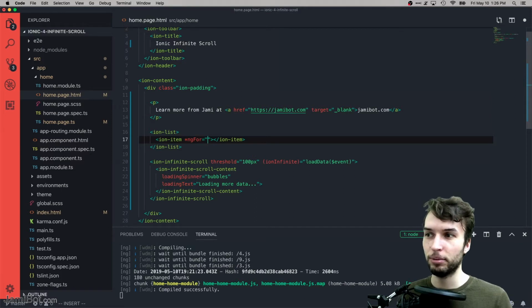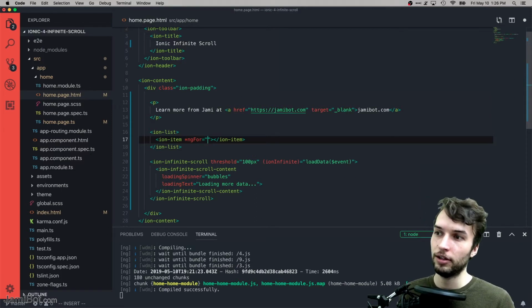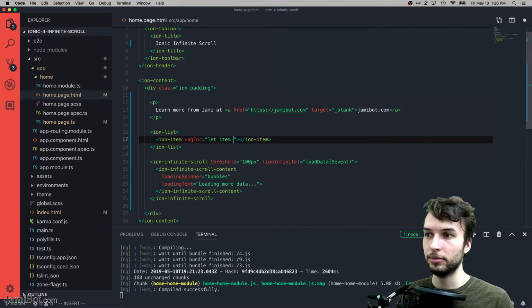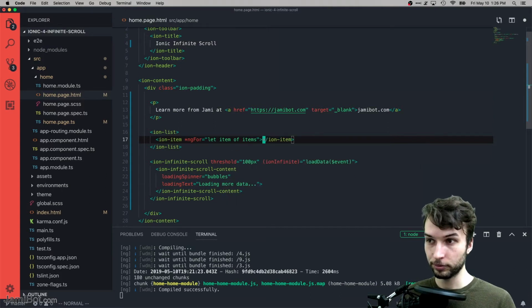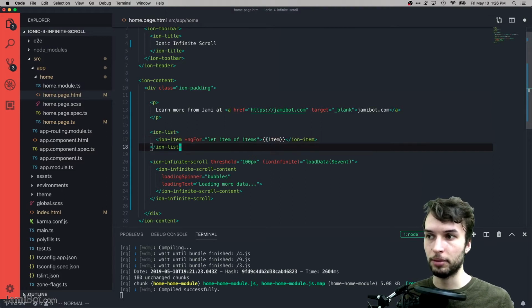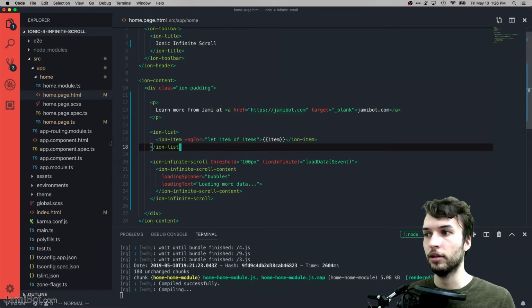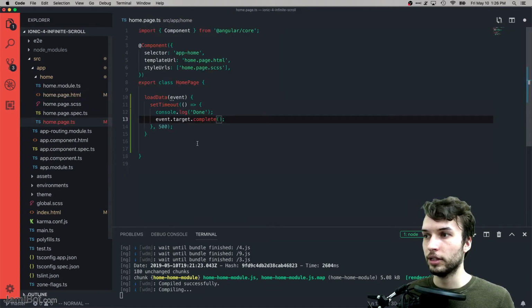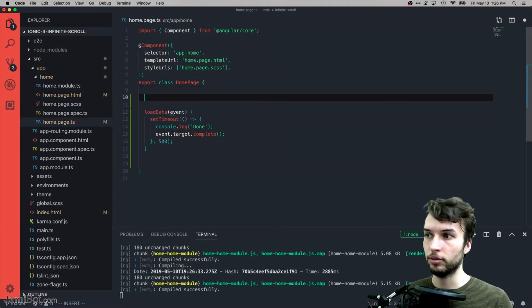So I'm going to repeat for let item of items, and then I'm going to put the item in here. So this is just a list that I'm going to make in a second. And then, yeah, so let's make it right now. So say items is equal to the empty array.